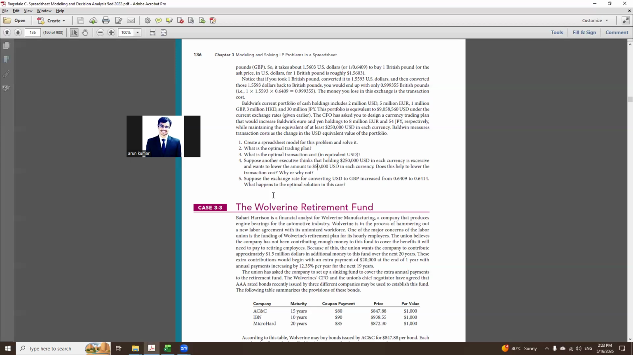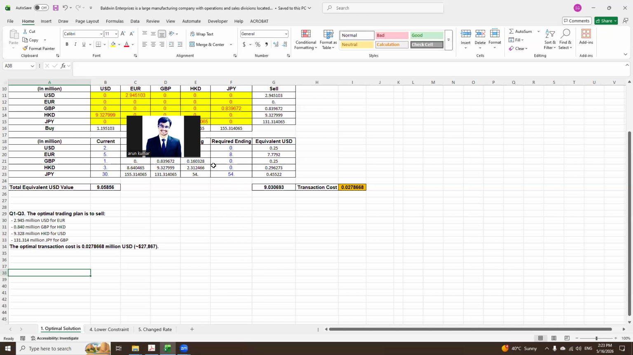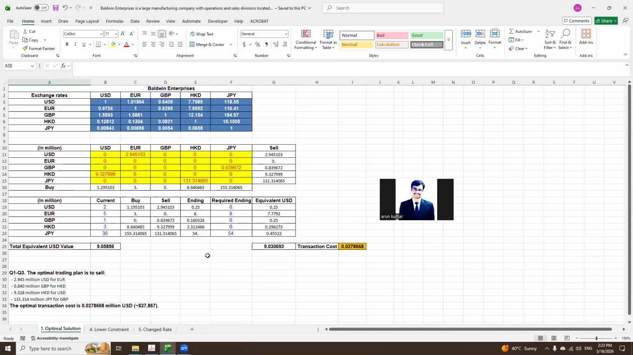Why or why not? And in part 5, suppose the exchange rate for converting USD to GBP increases from 0.6409 to 0.6414. What happens to the optimal solution in this case? So I have solved all these 5 parts using Excel solver and spreadsheet model. So let me show you the spreadsheet model that I've created.